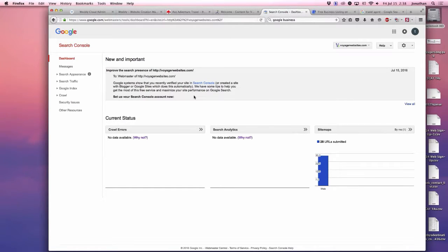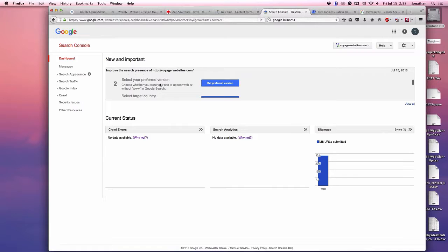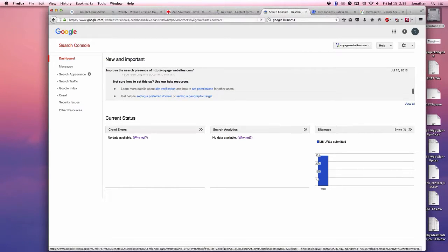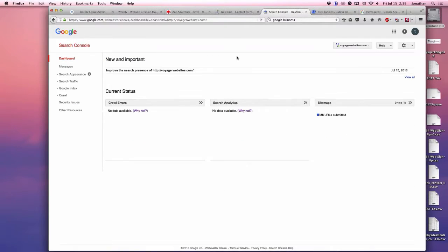It's going to start telling me some things that I can start doing. It's going to tell me things I can set up: adding different versions of my site, selecting a preferred version, target country, sitemap file, all these different things. It immediately says these are what you can do, and it will help your search engine performance with Google. So this is an unbelievably useful resource. With that in mind, let's take a look at what you do to set it up.